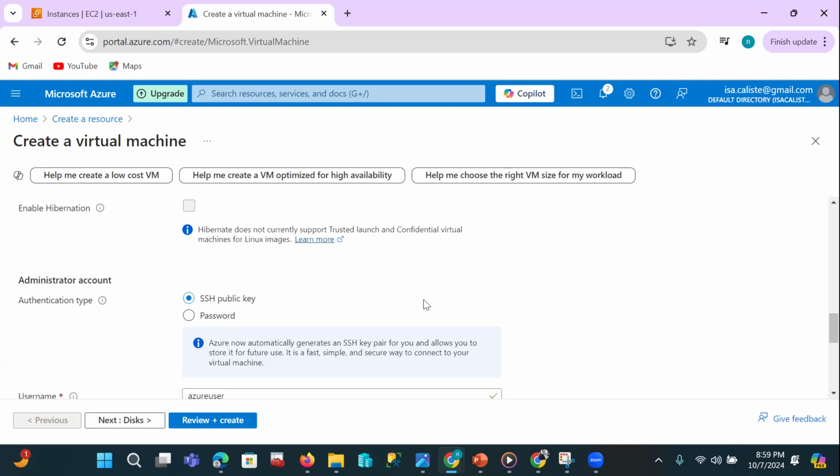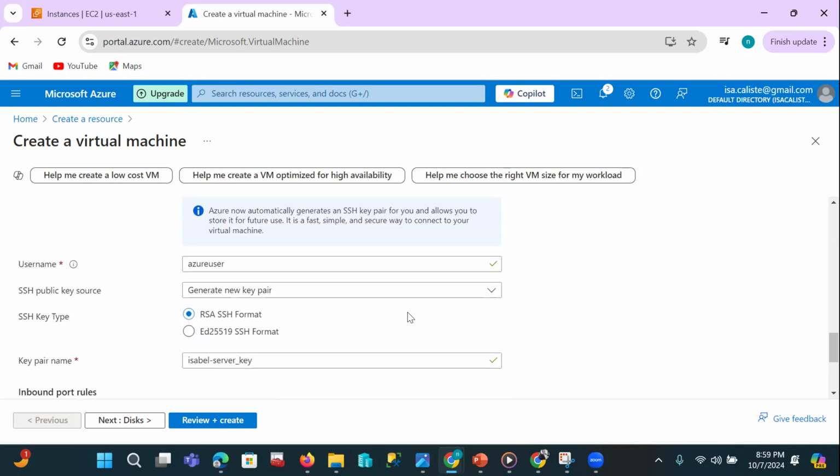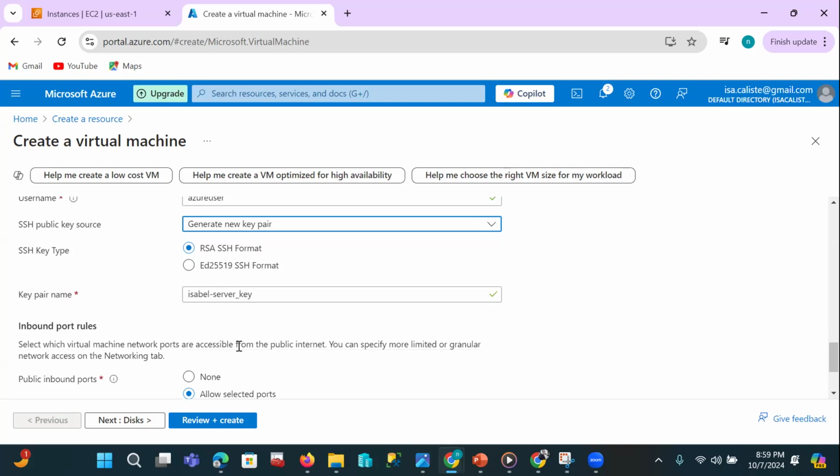Administration account, authentication type. How do you authenticate to this server? Using SSH public key. Okay, scroll down. That's a username for the server. You're going to click on generate new key pair. You see, it gave you a key name there already, Isabel dash key. You can give it a custom name if you want, or you can leave that name. So give it a key pair name, or you can use that if you want. The key pair name right there. Next, right there. You can leave that name, or you can give it a different name. It's up to you.